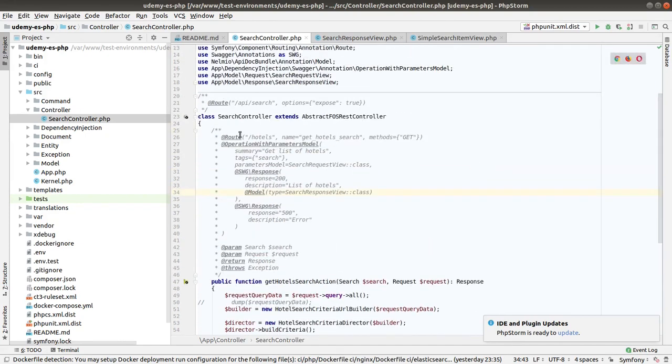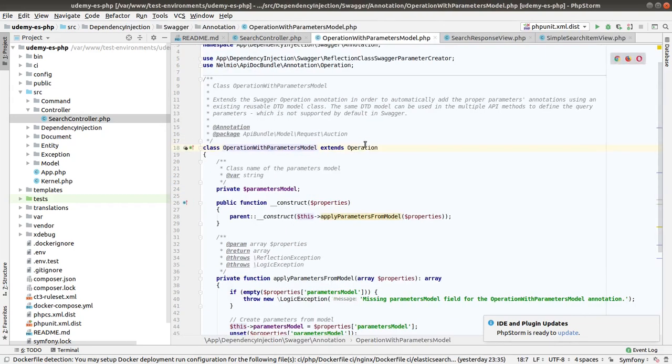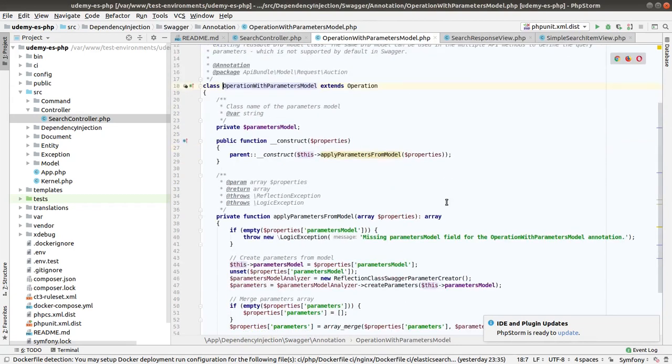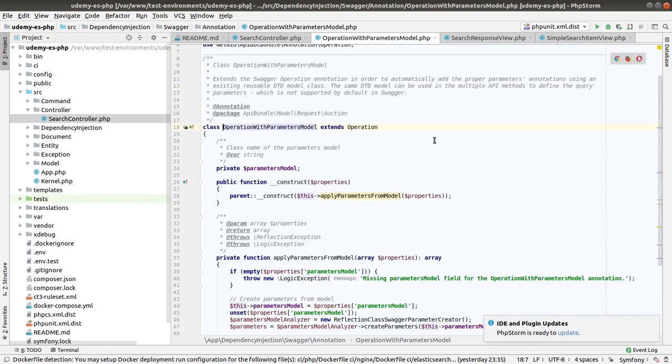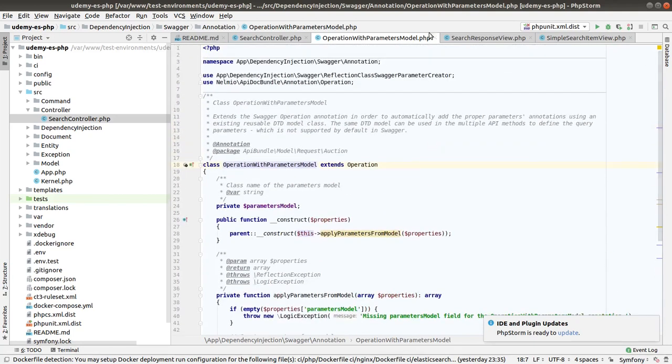There is another interesting thing here, that is the operation with model annotation, and it is created by me. There is a little problem with using models in a GET request. It is possible to use models for describing allowed input parameters while using the POST method, but not with GET. Hard to say why it is done so in the Nelmio bundle, but to preserve REST API consistency I prefer to have GET and still use the model. To resolve the problem I created a custom annotation, called operation with parameters model. Here I am extending the Nelmio bundle built-in operation annotation. I'm using different reflection class methods to perform the coding logic. So that is a little bonus from me. You can use such an approach in your projects too.